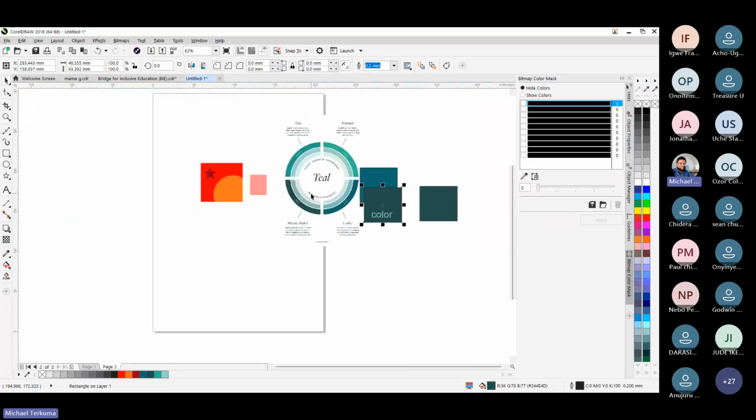So if you choose a color for your brand, that is why it's very important, and it's what is done at the beginning of the brand. You can't start designing for a brand before you start. So if you choose a color, always make sure you maintain that color.